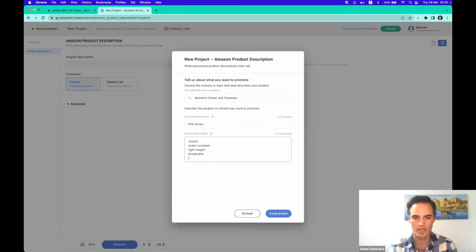Okay, breathable. And perfect. Are they sneakers or sandals? What should we do? Nobody knows. We're going to find out. Let's just say great price. I don't know. Okay, cool. All right, so we've got a couple bullet points here. I think that's good enough.